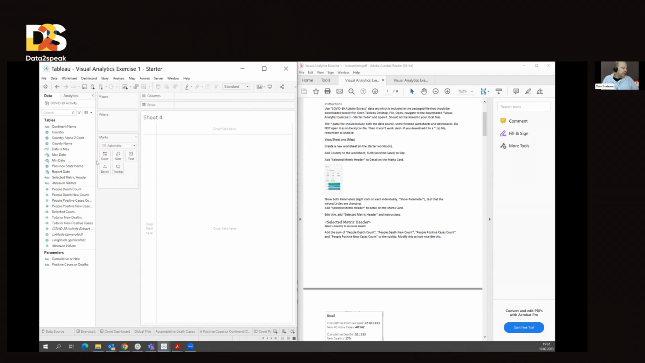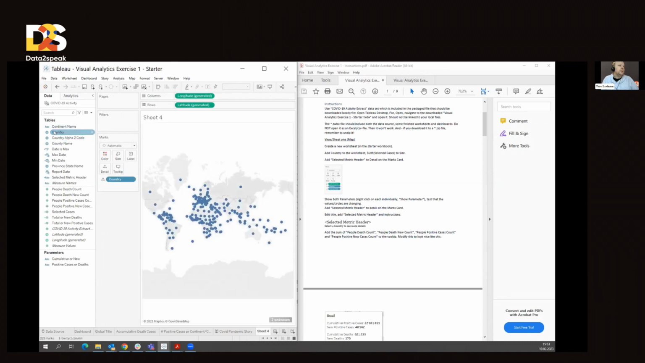So the first thing we need to do, now that the workbook is open, is create a new worksheet. So I go down on the right-hand side over here and say, create a new worksheet. And then I'm going to add country to the worksheet. So I'm going to find country and drag it in here. Or, if I double click, you see that you will get a map.